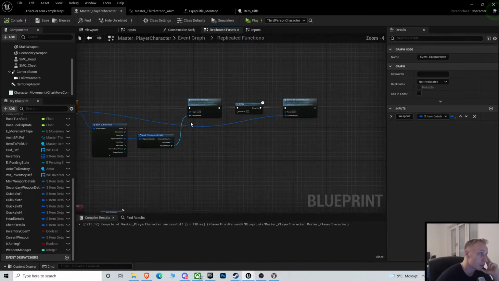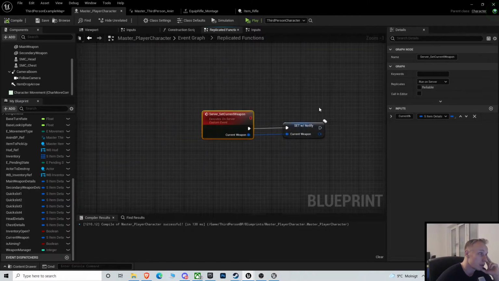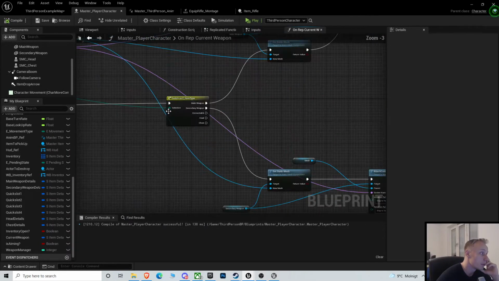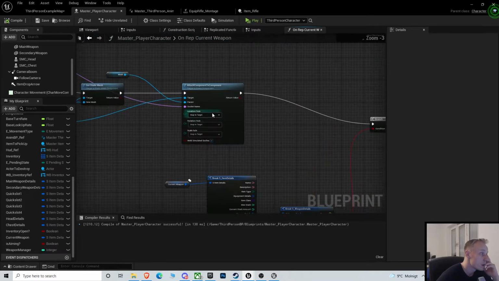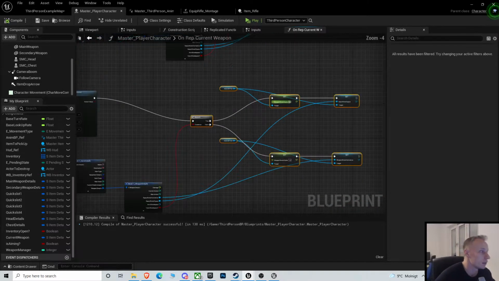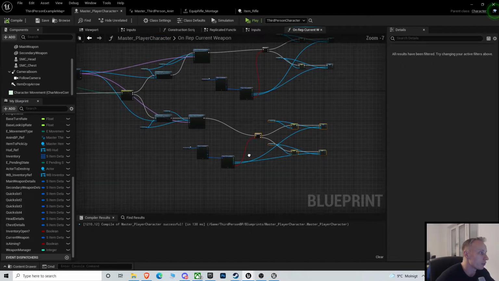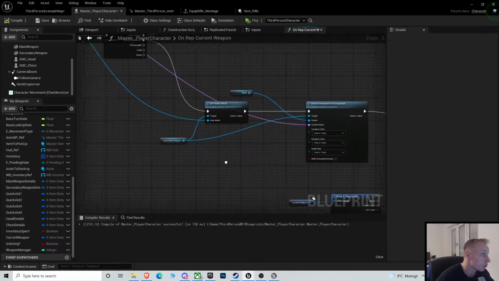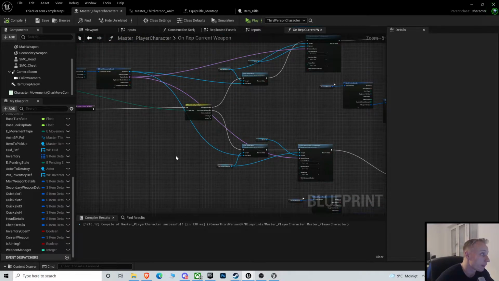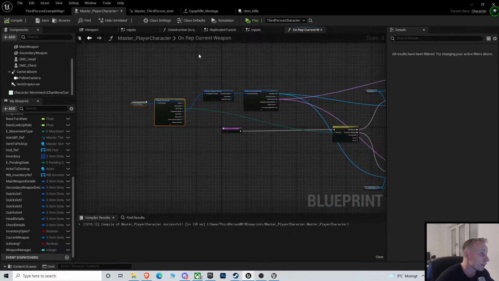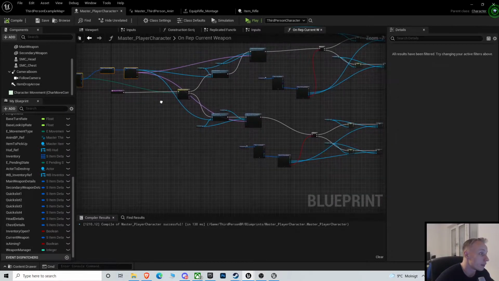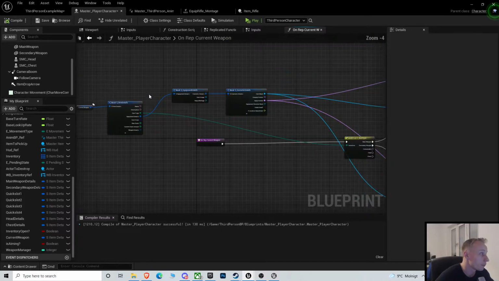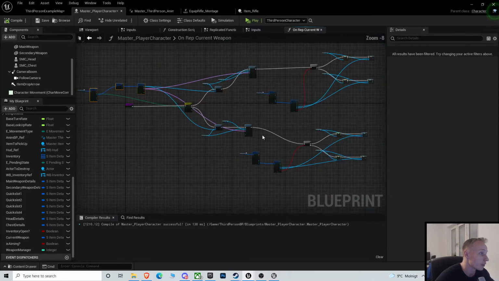There's also one more thing we need to do with the equip weapon. So when we set the current weapon, we need to, this is confusing. I understand that it is. So we should change this. We're gonna get this. We could make this a little bit easier. We're gonna get this.